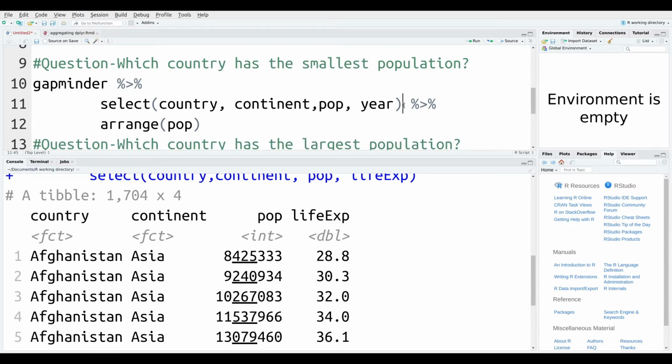This part, you've already seen all of this before. So we've already done this before. Now, notice we also have population and year here. And notice this second pipe right here.